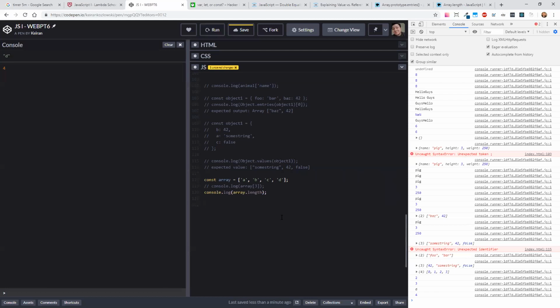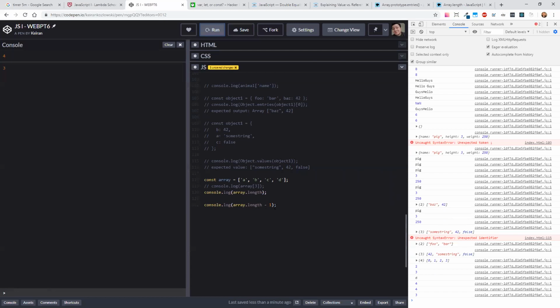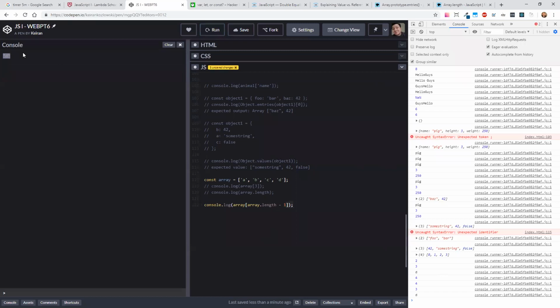A nifty way of finding the end of something is array.length -1. Run it and see. Oh yeah. Array.length. Oops. Yeah, that's just 3, right? But so if I do this array and then set this as the actual index value, we get D. So we get this last index here.